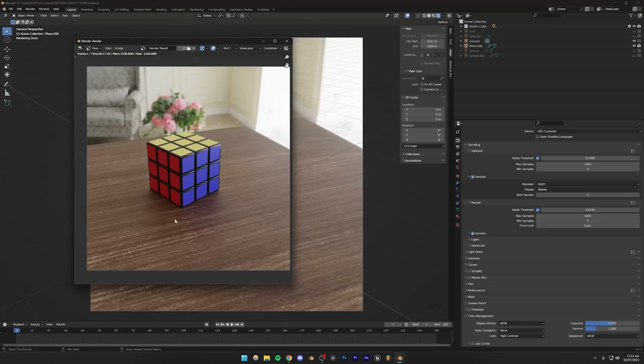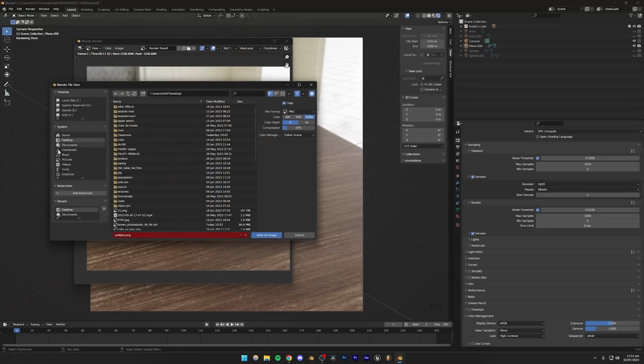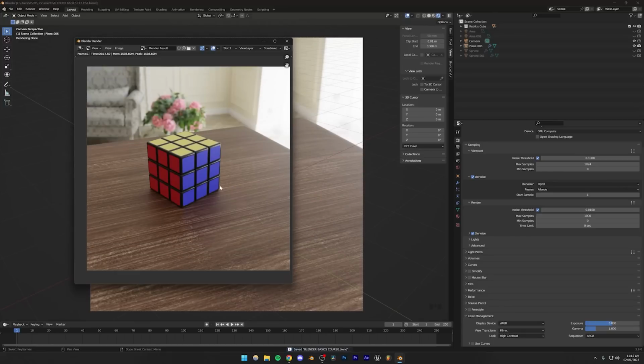All right, so now the rendering is complete. Now we can just go to image, save as, and then you can just send it to your iPhone or do whatever you want. I usually like to edit my renders on my iPhone because I think the iPhone editing app, the default one, is really good. So I can just go ahead and name it Rubik's Cube, of course. Perfect. So that's our render.